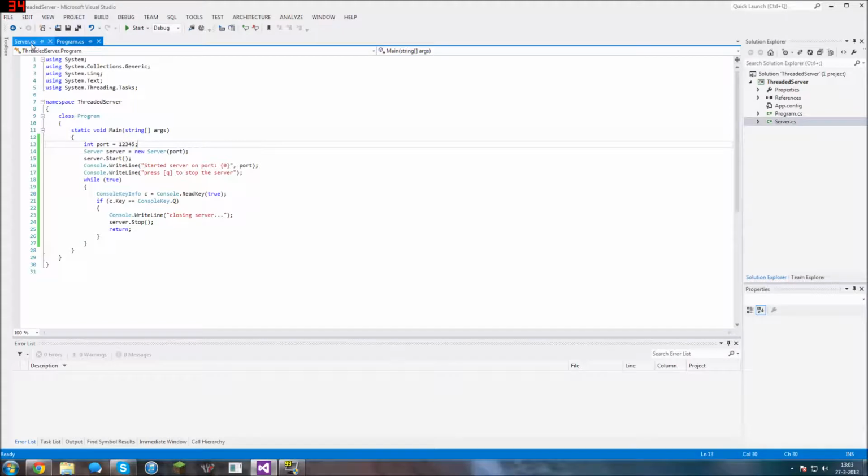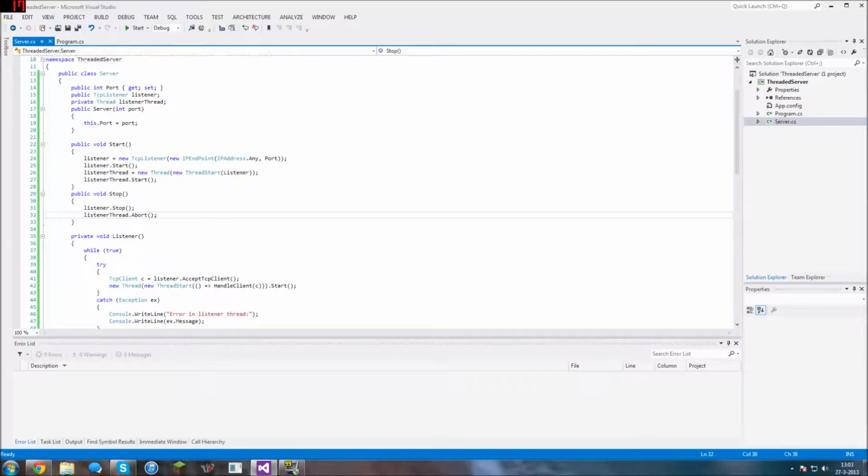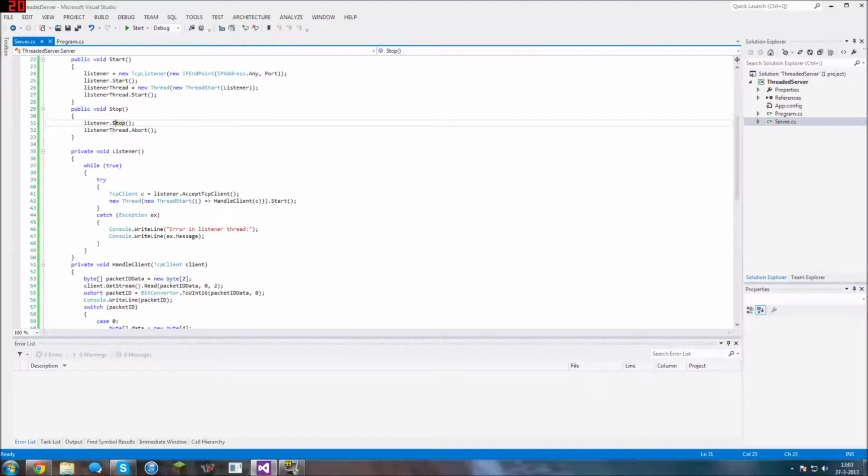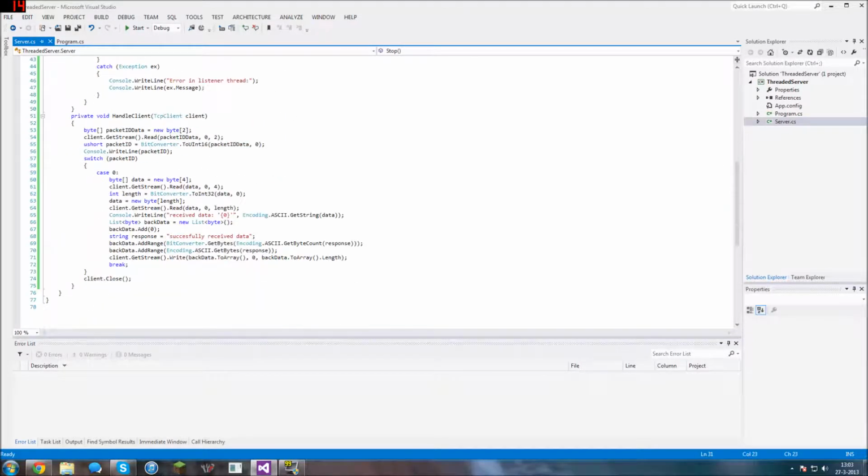Okay, so here I am again. Sorry for waiting. What I just forgot to add was listener.stop. It's one line actually. And I added a line here so it displays the packet ID. Packet ID received.